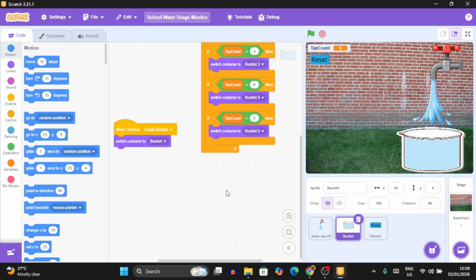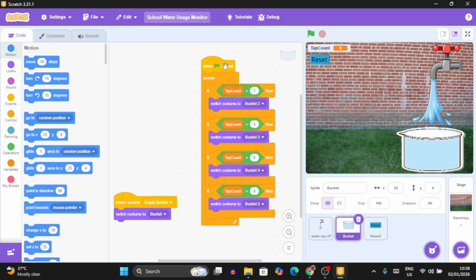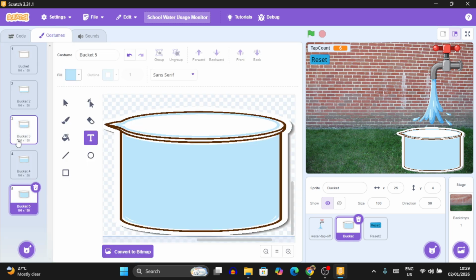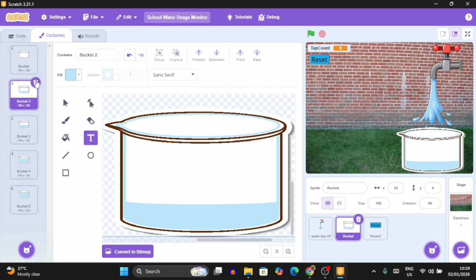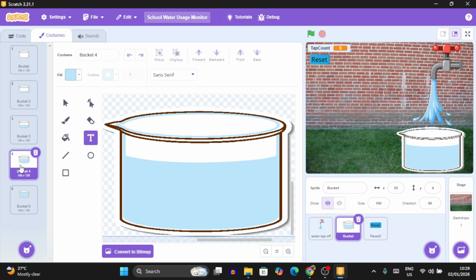And for the bucket, we had this: when the green flag is clicked, I should forever do what? If tap, that means if this variable is equal to 2, then you should change the costume to second level, which was the second level bucket we looked at here. So when the tap is equal to 4, then what should you do? You should change the level of the costume to 3. So that was how, when it's 8, this.